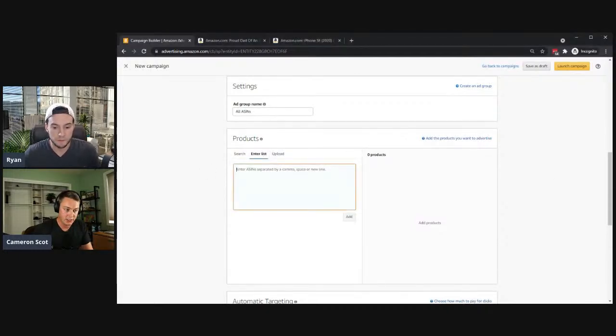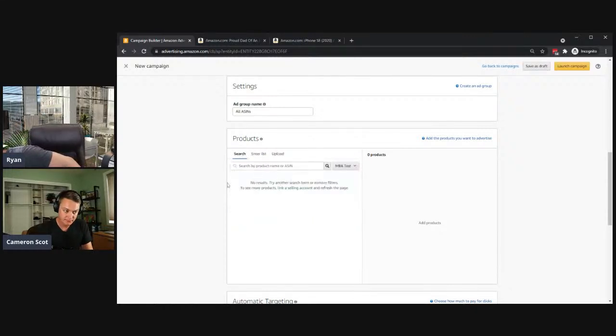Here you can use a list. It'll let you enter up to 1,000 at a time. If you have more products than that, which I know a lot of Merchers do, when you first create the campaign you're only going to be able to do up to 1,000, and you'll have to add in the other ones later, 1,000 at a time.